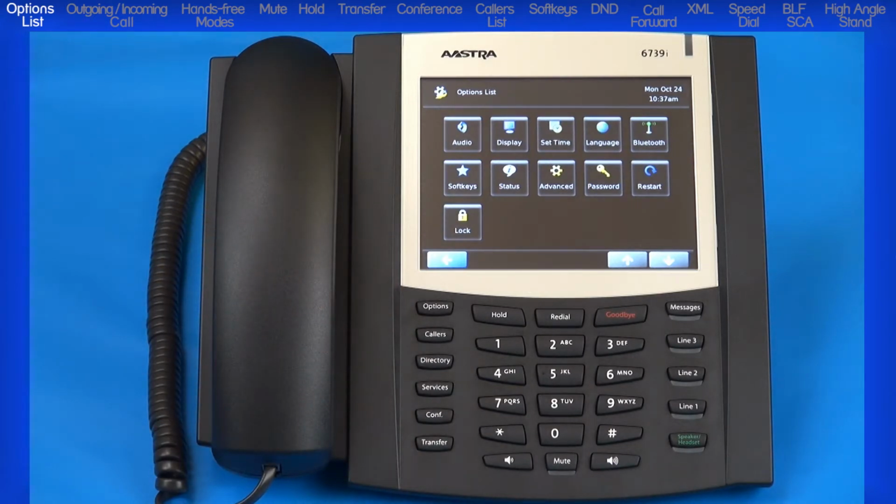I'll use the touch screen to select my choice. I'll press the left arrow when I want to go back one level or menu, and when applicable, I'll press the up or down arrow keys to scroll through my choices. And at any time, I can press the goodbye key to exit out of the options list and return my screen back to a normal display.